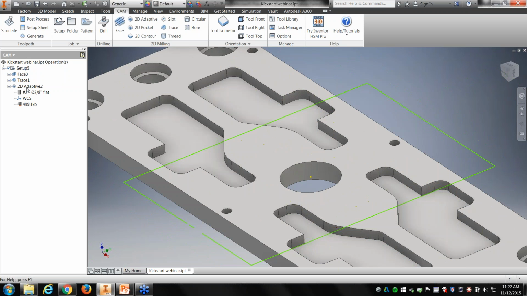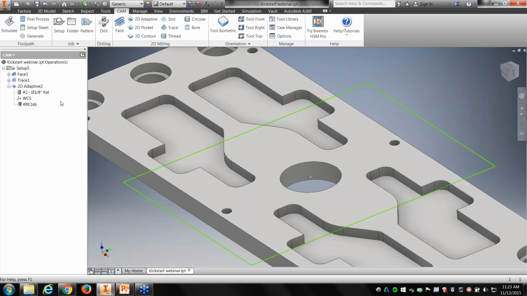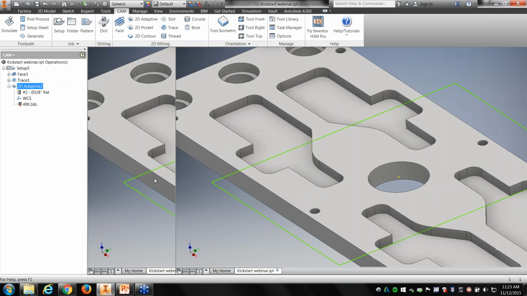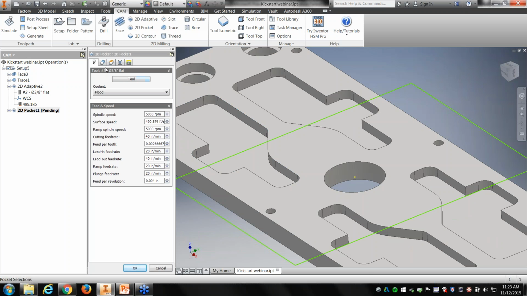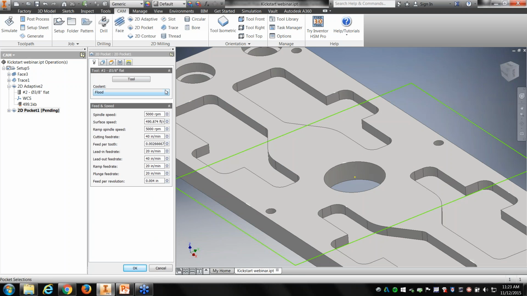All right, so we've got those pockets roughed out. Next, I want to go in and create a 2D pocket that will be derived from the selections in here to make a finished pocket. So I'm going to right-click on my 2D adaptive, do a derived operation, 2D milling, 2D pocket. The tool and all the geometry selections came through.